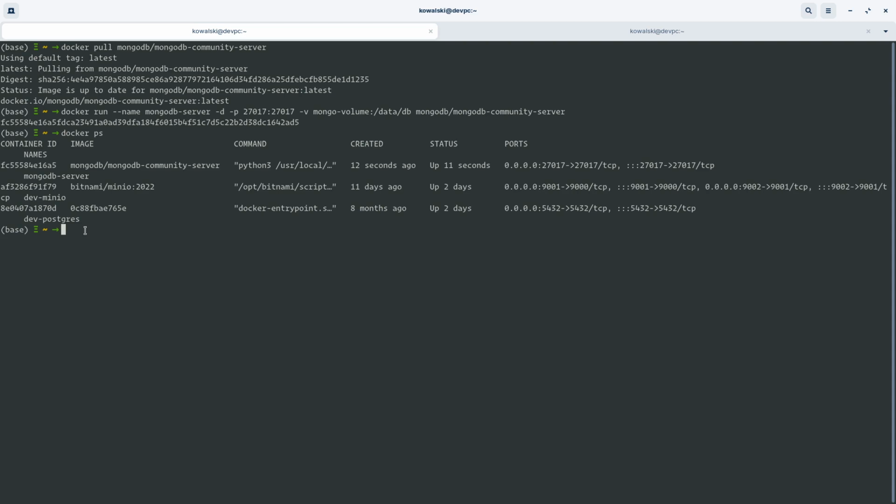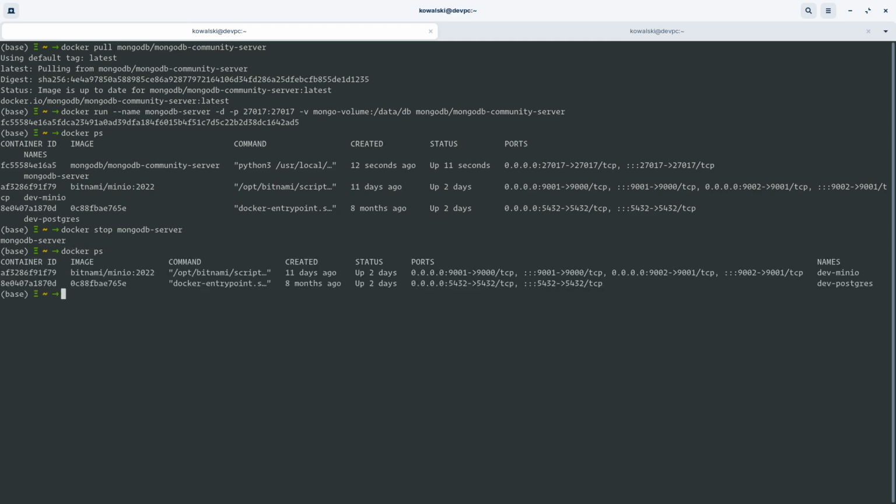So if you want to stop it, you can just type docker stop, and the name of our container is mongodb-server, and then we wait for it to stop. All right, so once we type docker ps, which allows us to see all the running container processes on our local machine, we can see that we no longer have the MongoDB server because we have stopped it.